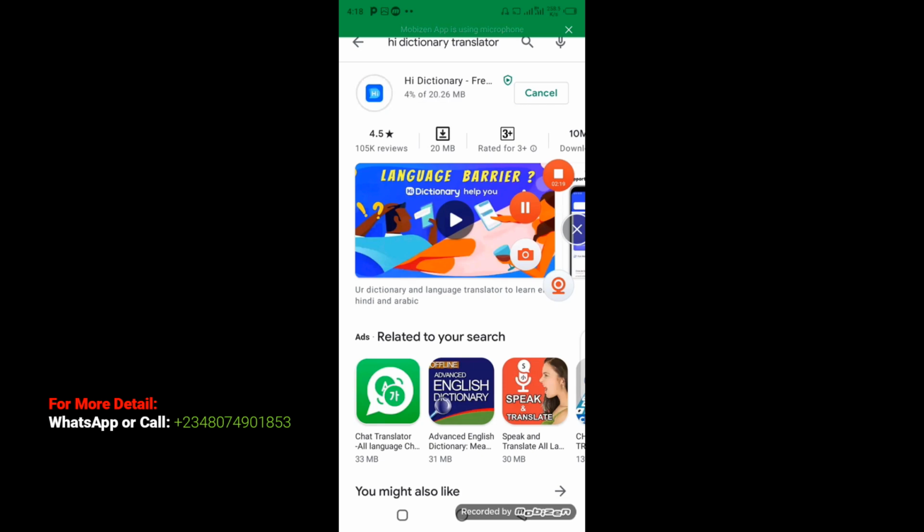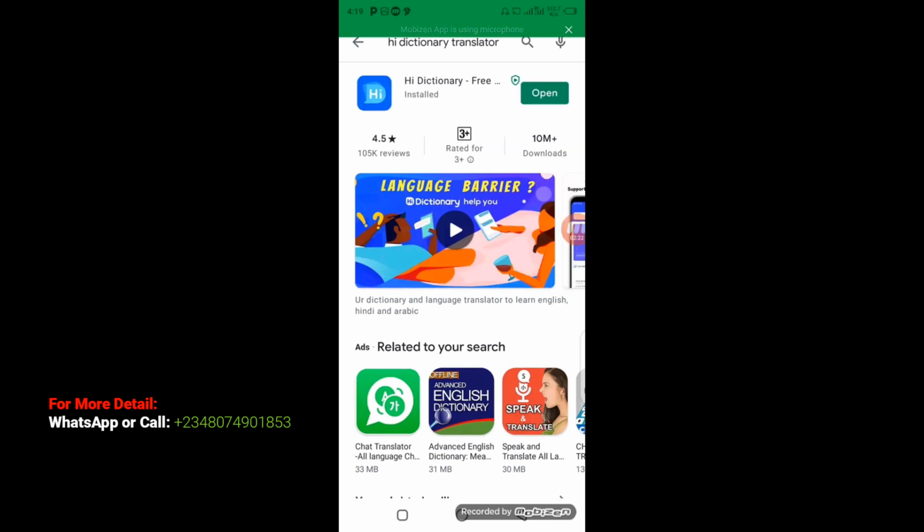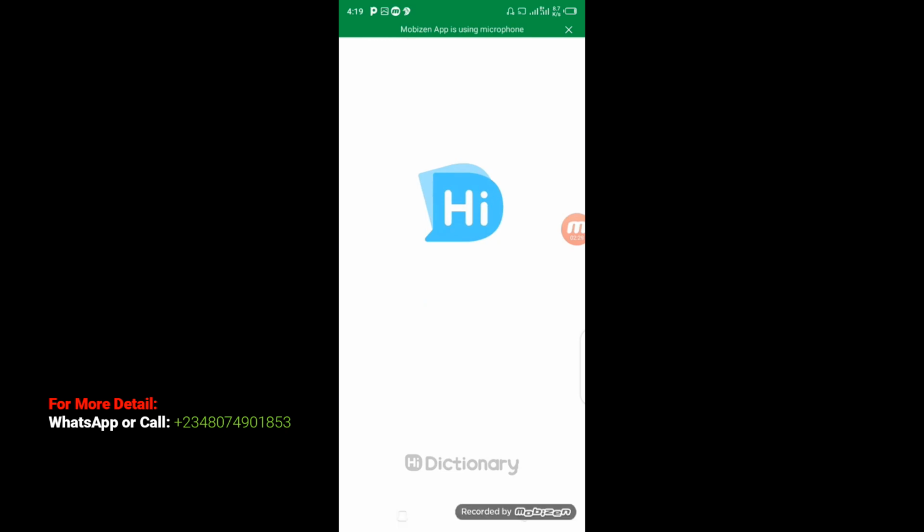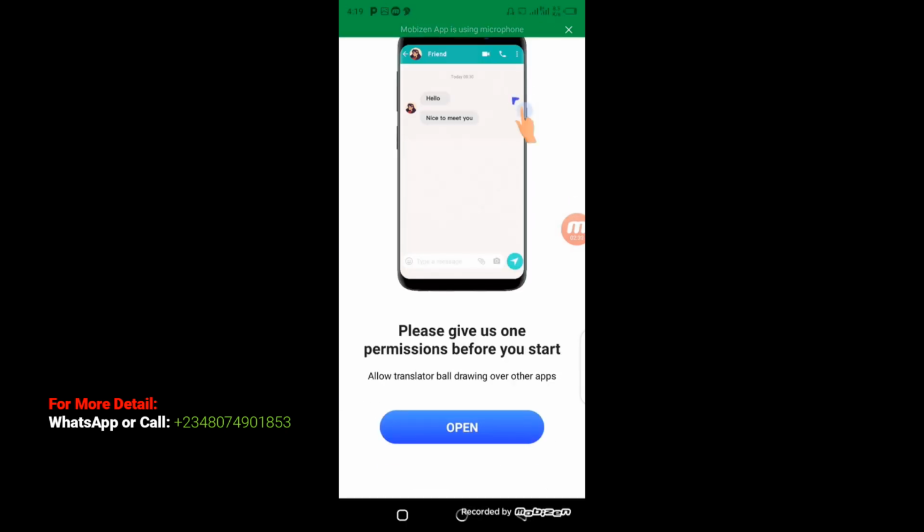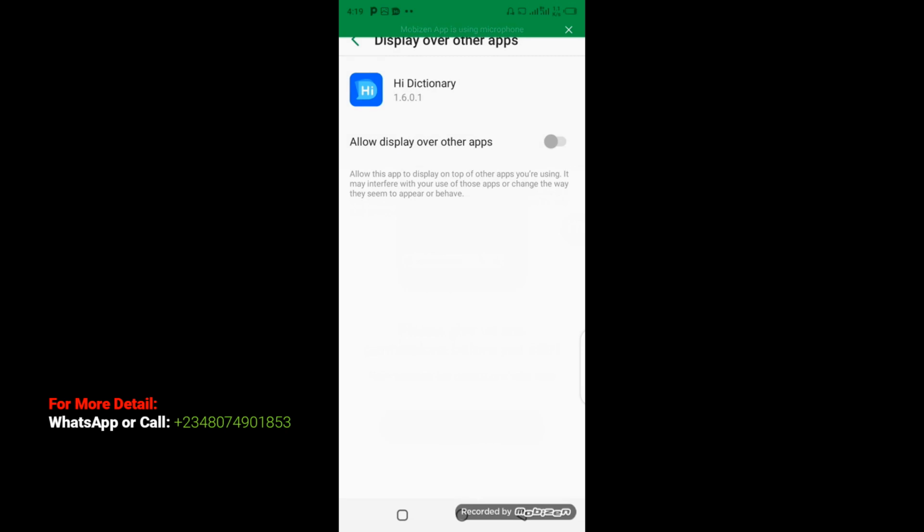All right, so you can see now that the app has been successfully installed. The next thing I'm going to do is click on open. For this app, it is going to ask you for a permission, so just click on open to allow permission. Now you get to this point whereby you need to allow display over other apps. So just turn this on. You have given the permission. Then you click on this arrow here to go back to the app. All right, so this is the app.